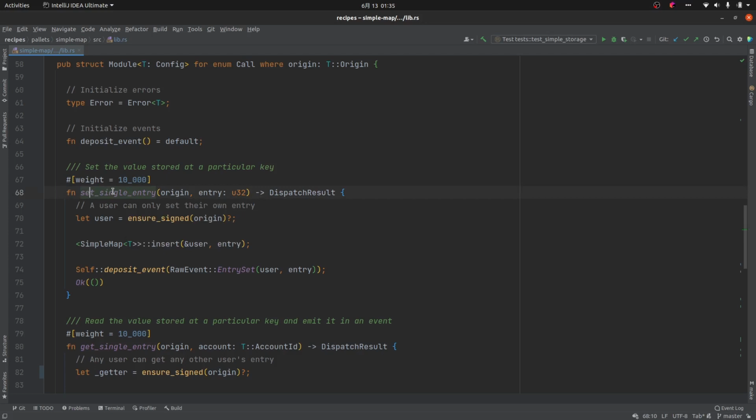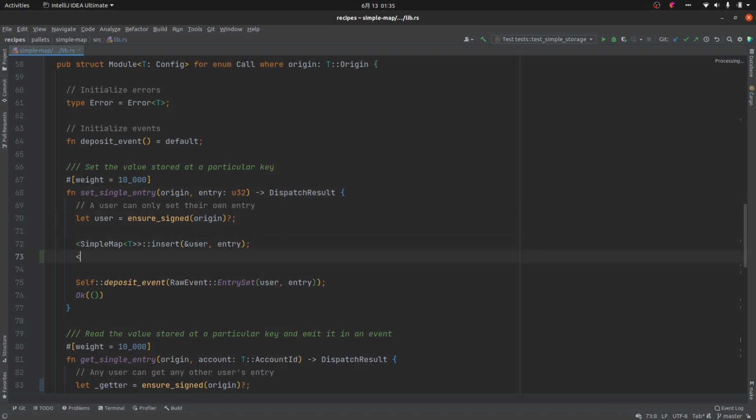It's called set_single_entry. And we're going to set the value stored at a particular key. So when you run this function from an extrinsic, so off the chain onto the chain using the website for now, the origin is passed automatically, but we need to pass it a specific value. So in this case, the value is going to be a u32, so it's a number. And we're going to make sure that the origin is signed, so this is a person who can actually access this. Then we're going to say the name of the storage.